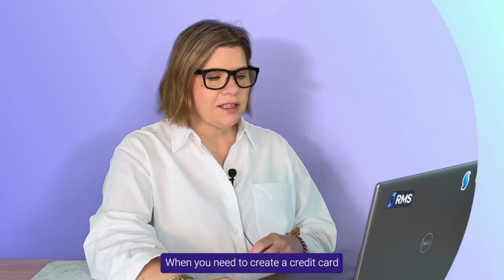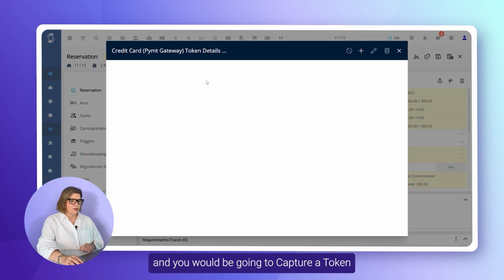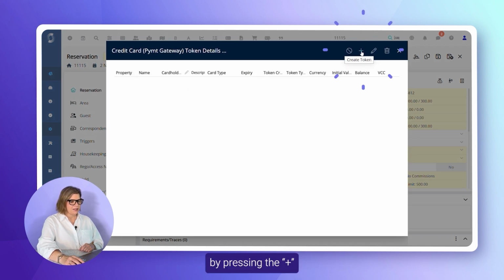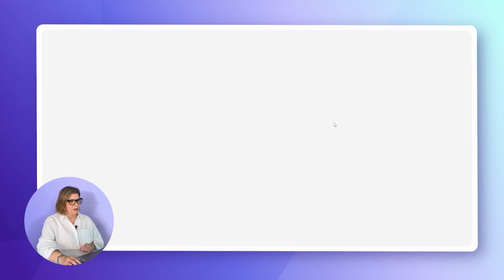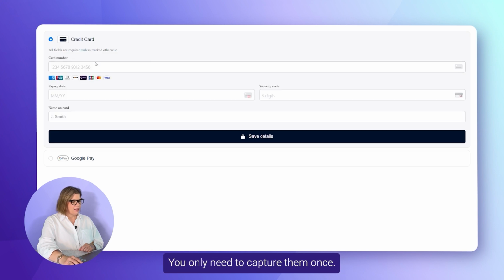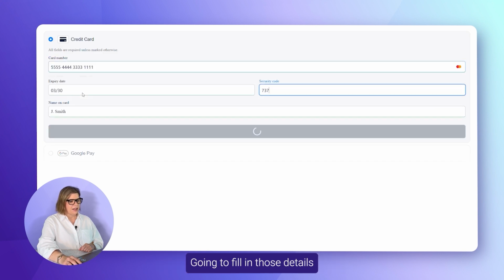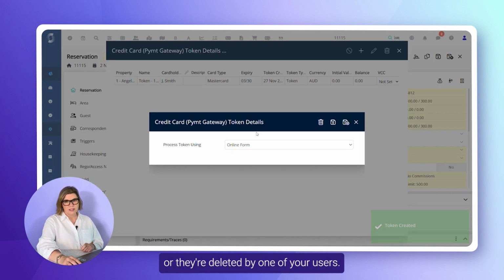When you need to create a credit card token, you simply click on the guest icon here where it says CC token, and you capture a token by pressing the plus and using the online form in this instance. Here you'll be able to capture the details. You only need to capture them once. I'm going to fill in those details, and those token details will save on that guest profile until they're actually removed or deleted by one of your users.